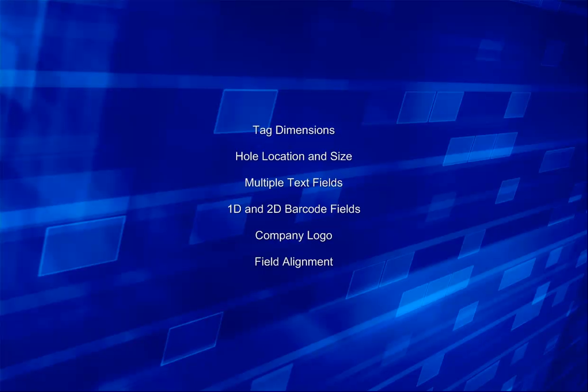This concludes our tutorial on using LabeLase Producer to create a tag layout. In this tutorial, you learned how to create a new layout, specifying the tag dimensions and the location and size of the tag's hole. You added multiple text fields with both fixed and variable data. You created two barcodes, one that was 1D, code 128, and the other being 2D, data matrix. Finally, you added a logo to the layout and used the alignment tools to clean everything up.